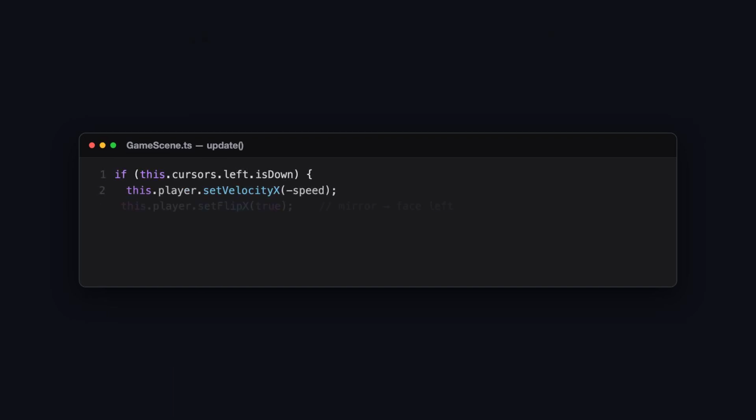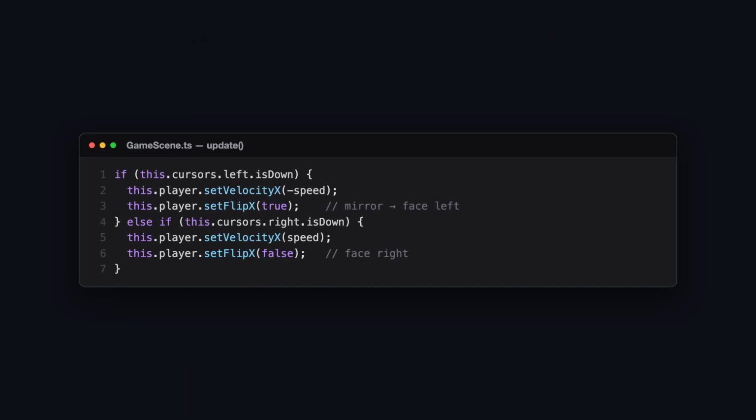Before we wire up the states, one small thing that saves you a ton of work: flipping. Most characters run both left and right. You do not draw 2 run animations. You draw one, facing right, and you mirror it. That's one line. this.player.setFlipX(true). setFlipX true mirrors the sprite horizontally, so your right-facing run now faces left.